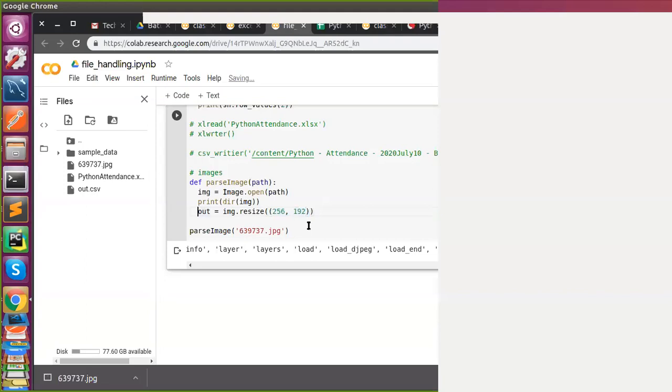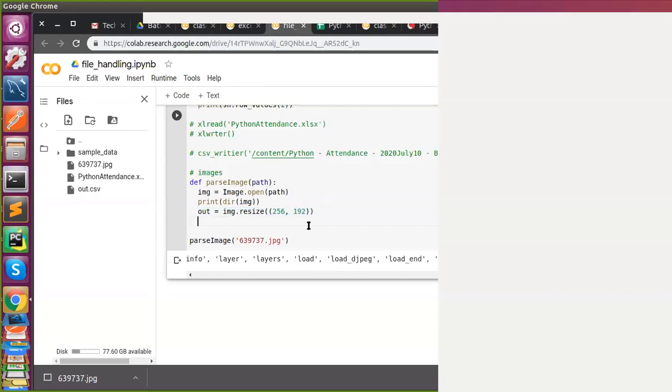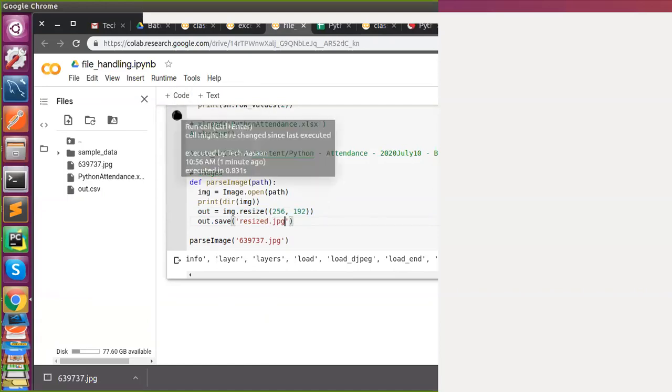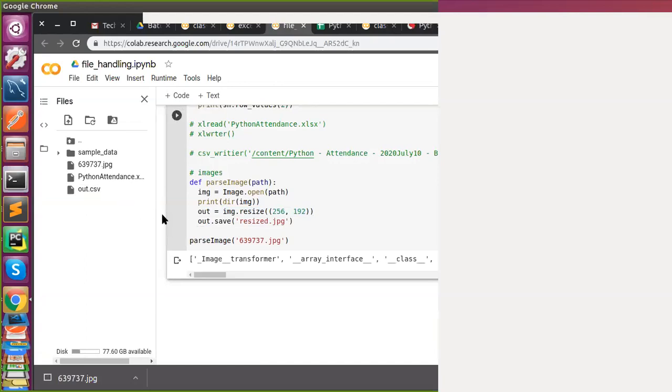You will get a copy. This will create a copy. It won't affect your original. So in out, you will get a copy. And once you're done with it, what to do? Save. Out dot save, resized dot jpg. That's it. See, it is done. I'm refreshing it.